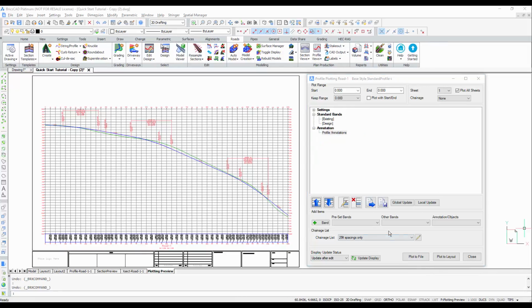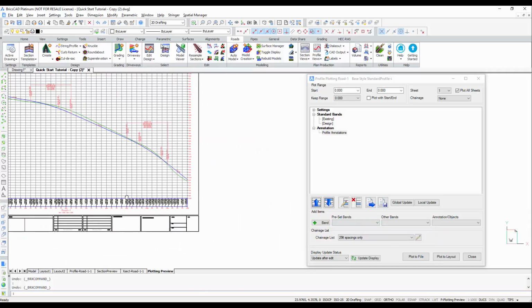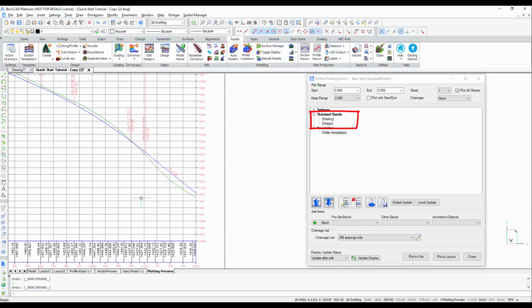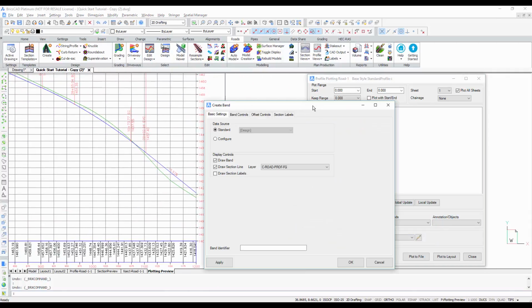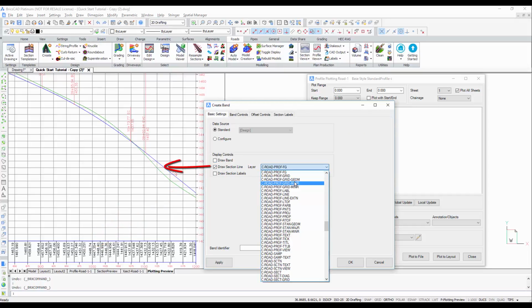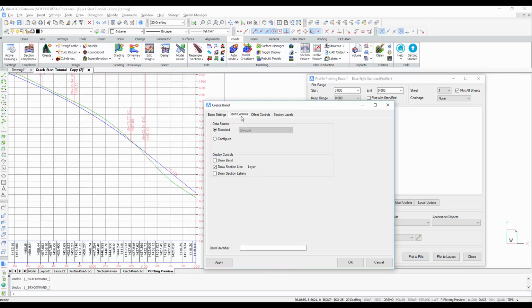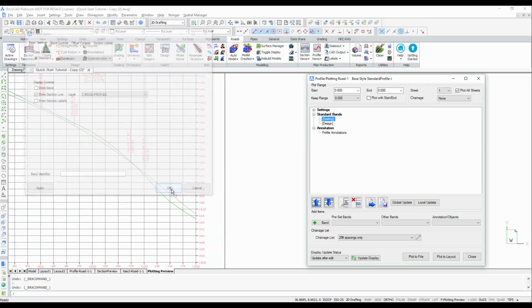The Bands tab controls what profiles are displayed. You can show the design, existing or other surface on the profile view. Options in the band include the layers used for the profile display, whether or not to show a band below the grid, the band height and management of the band heading. You can add blank bands and other bands as required.